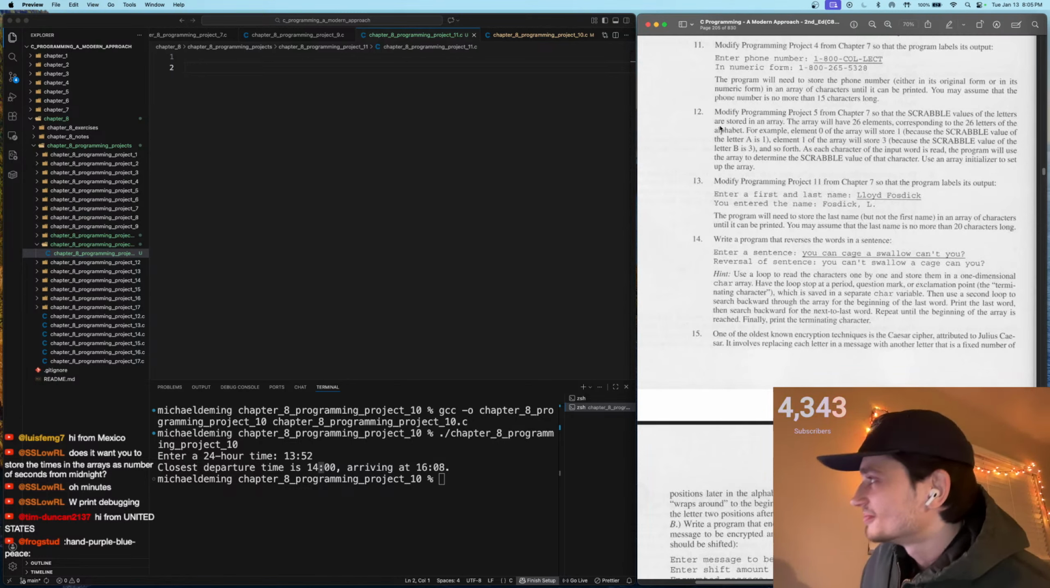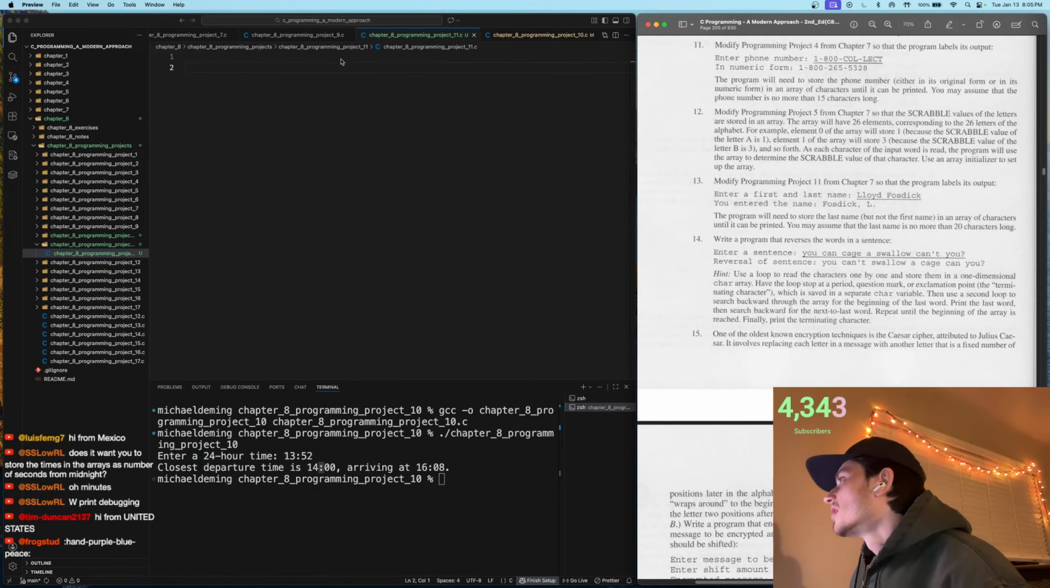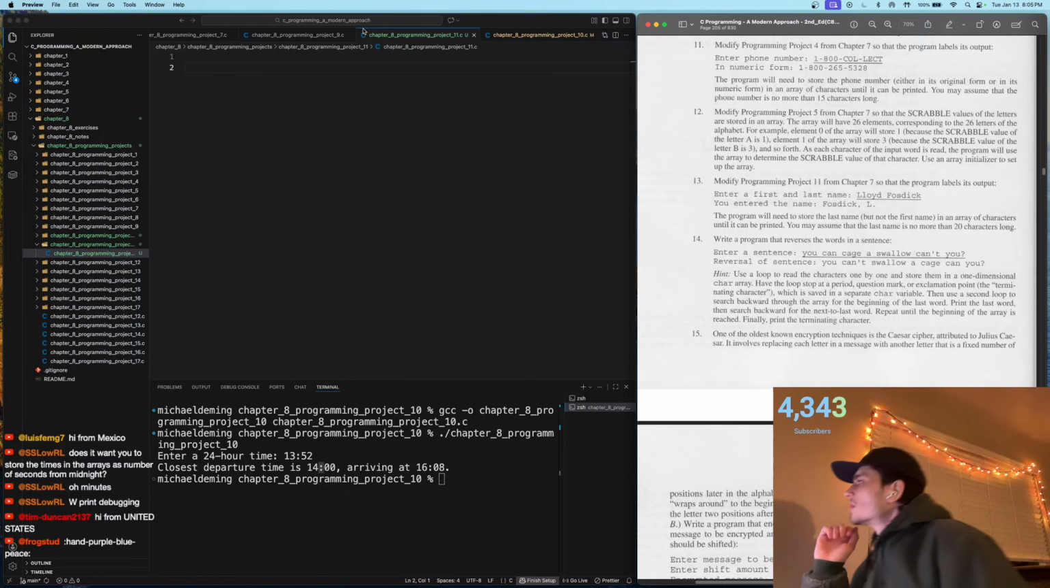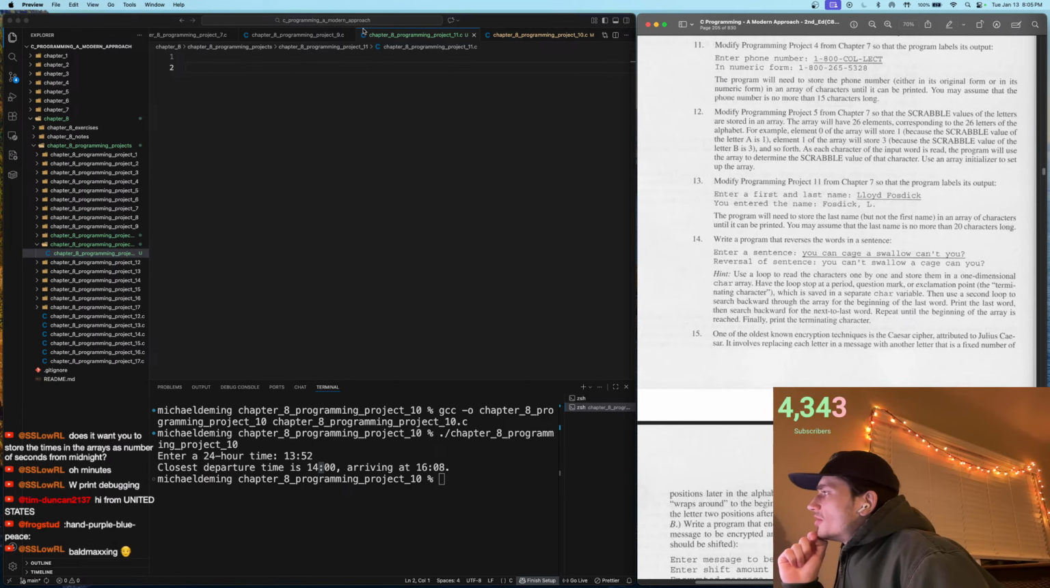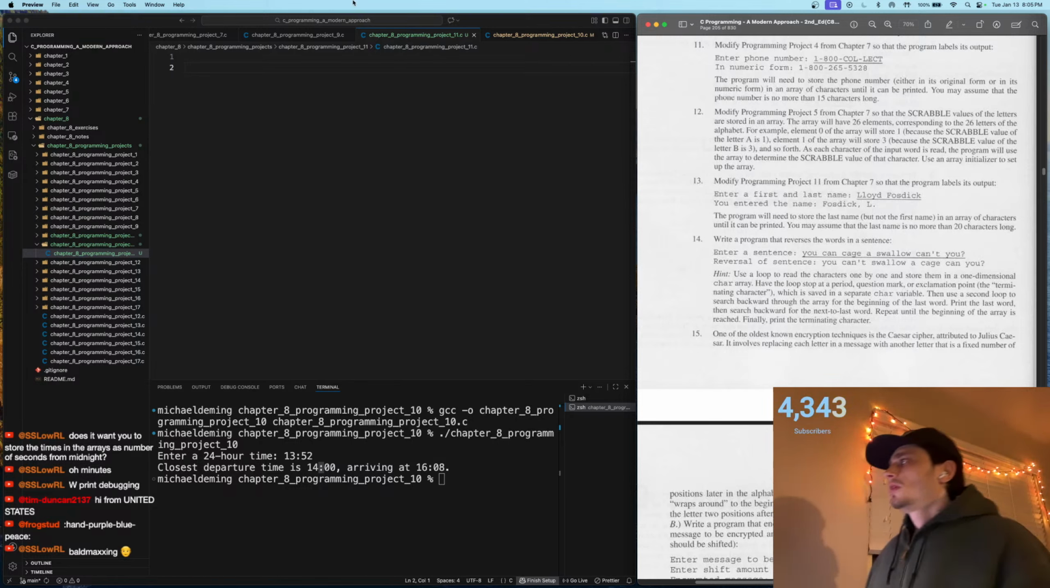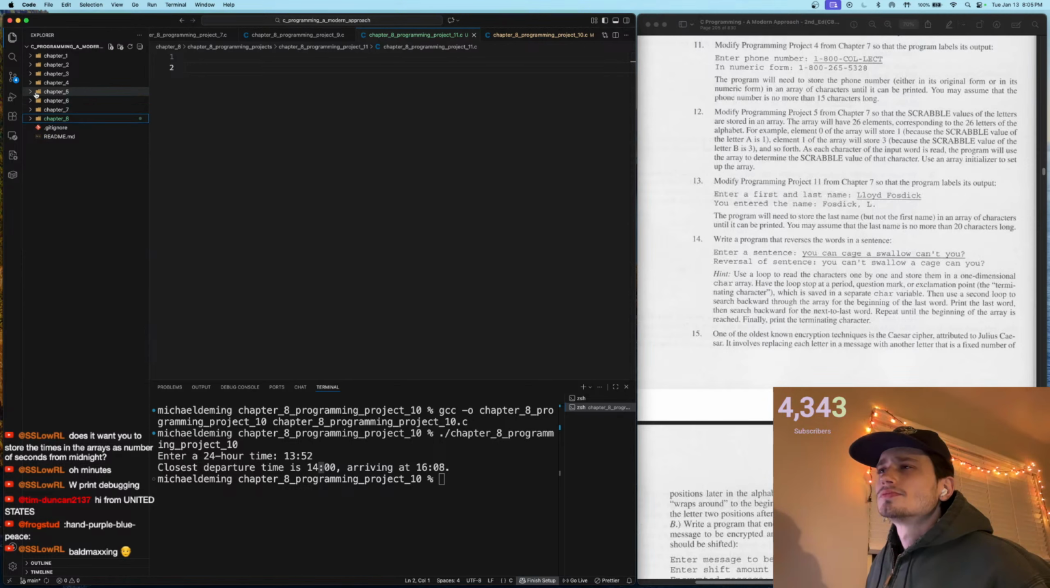Okay, let's keep pushing. Number 11. Modify programming project 4 from chapter 7 so the program labels its output. Enter phone number in numeric form. The program will need to store the phone number either in its original form or in numeric form in an array of characters until it can be printed. You may assume that the phone number is no more than 15 characters long. Okay, let's go grab this. Project 4 from chapter 7.